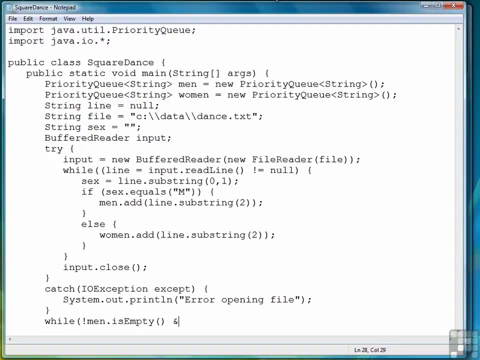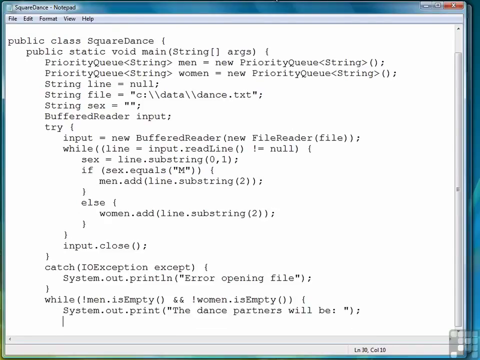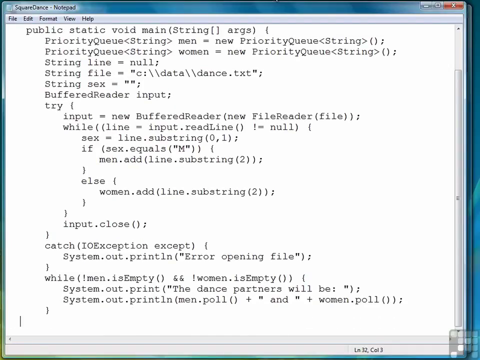We're going to do that while both queues are non-empty. And they both have to be non-empty. So what we're going to do is pull out a male and female dancer, and then announce who they are. That's what I'm doing right now, setting up the output. So we do a poll on men and a poll on women. And that will announce the partners.